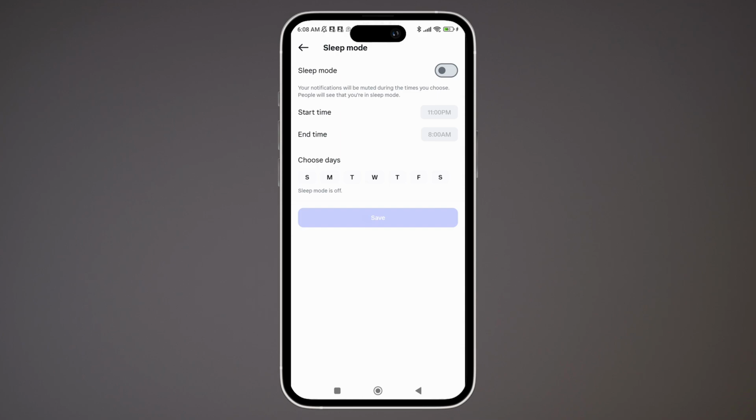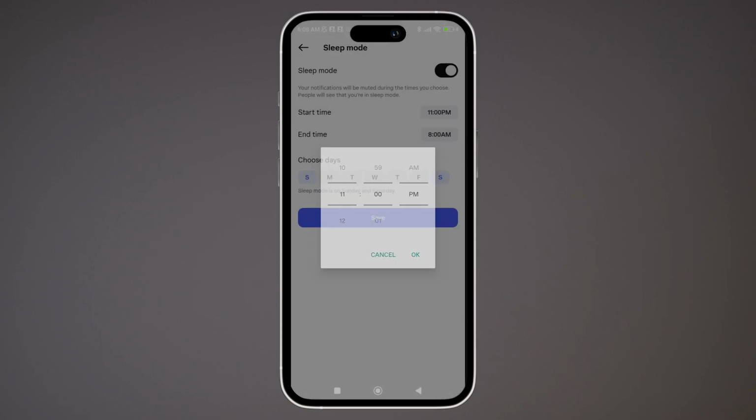And now here, in this section, you'll see the start time and end time. So just choose your start time and end time as well. But first, enable or toggle on the sleep mode option. And now here, with that, you can choose the day you want for the sleep mode to be enabled. And here you can choose the start time and the end time as well.